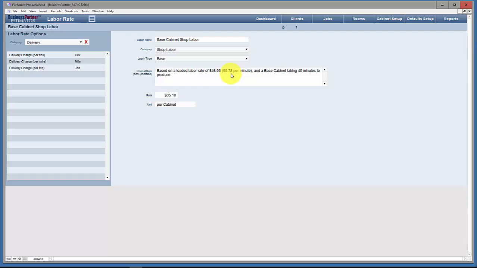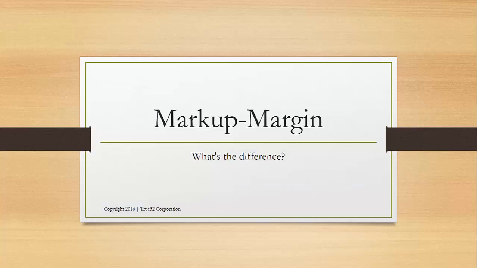So let's talk a little bit about how we come up with these numbers and then how they apply. There's big discussion from time to time on the differences between margin and markup, and we need to talk about that so that we make sure we're using the Business Partner like we should. So let's switch over to a PowerPoint presentation and talk about markups and margins and what the difference is.